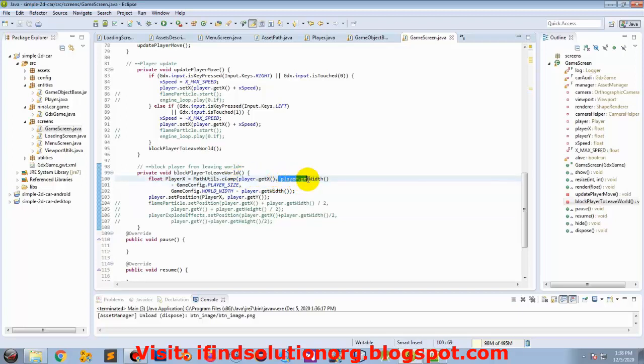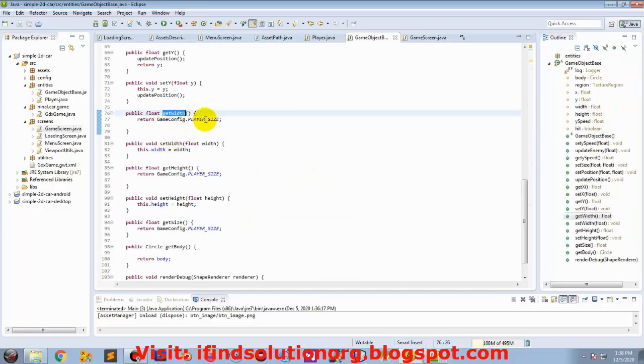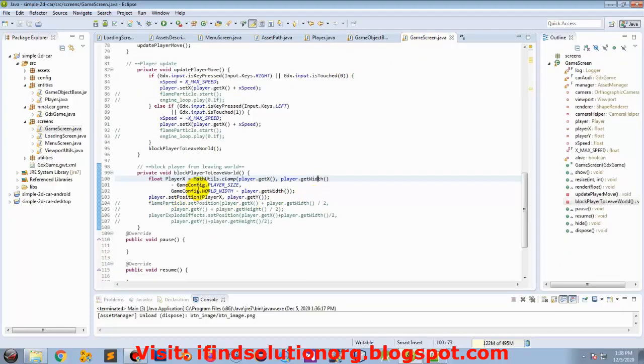The minimum will be the width of our flare, so we get the width of our flare, so this will return the width of our flare. It is 1.0. Then we subtract it, so flare.getWidth will be the minimum value. The maximum will be our world width. Then we subtract it to the width of our flare.